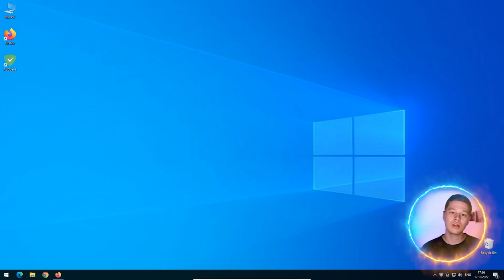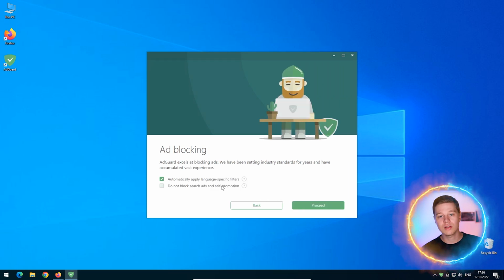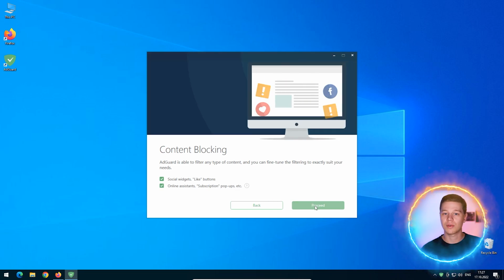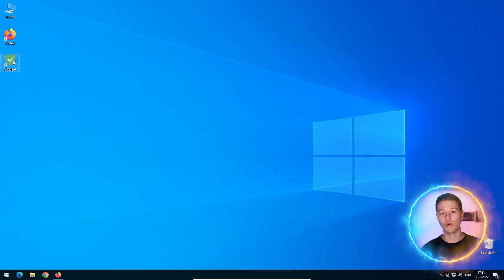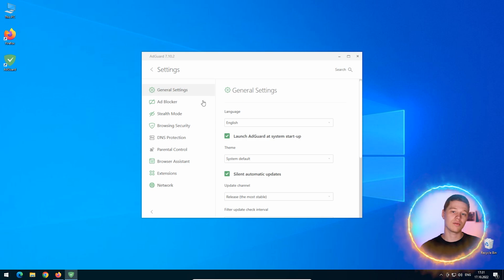After installation, you can leave the program settings as is or use them to fine-tune AdGuard. As you can see, there is nothing complicated here. You just need to select the types of content which you want to block in addition to the main list of filters.